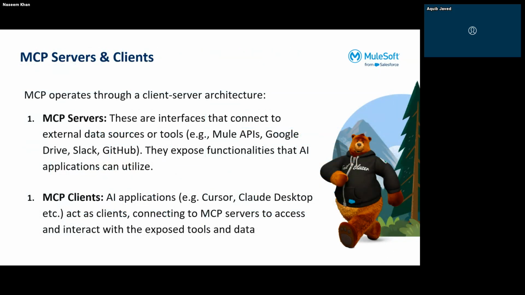So as I explained, in this one there are two concepts, MCP servers and clients. MCP clients are the AI application, which can be considered as an agent. It acts as a client, and it connects to our MCP servers to access the downstream data and interact with the exposed tools, whatever endpoints we have exposed. And MCP servers are the interface, which we can say is a Mule API. It exposes functionality that the AI needs to consume.